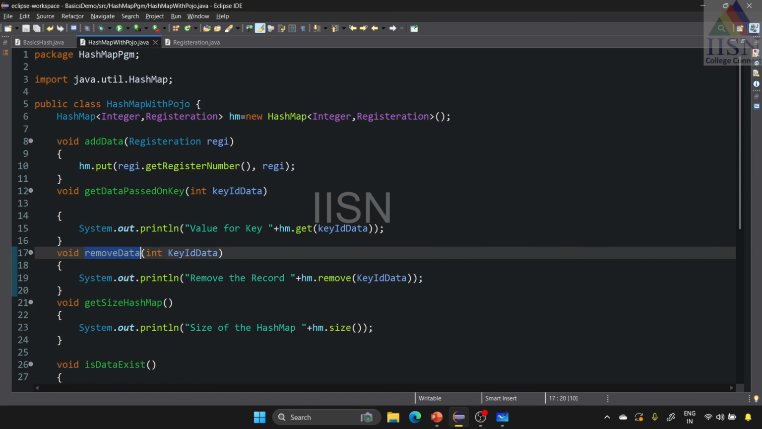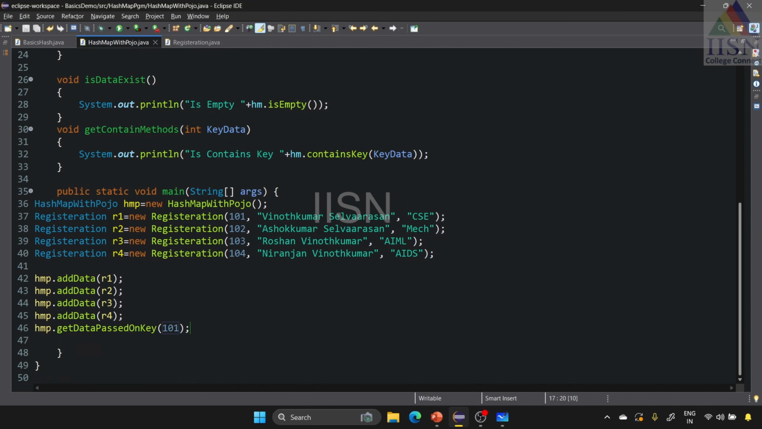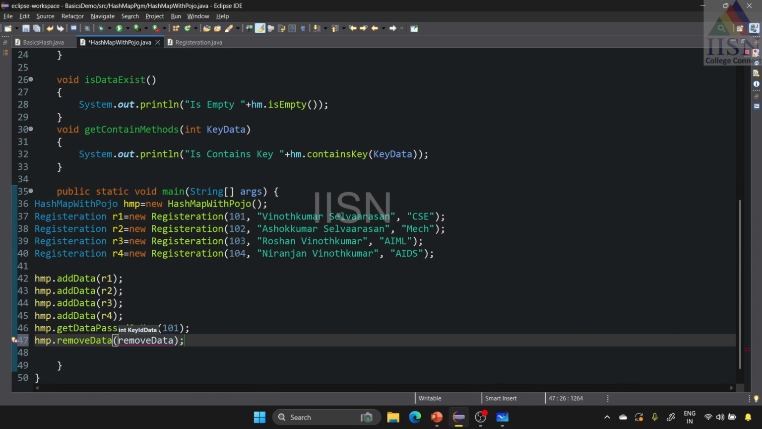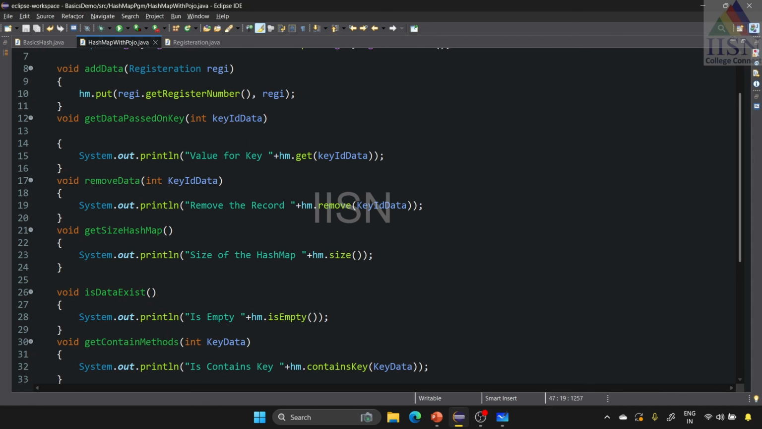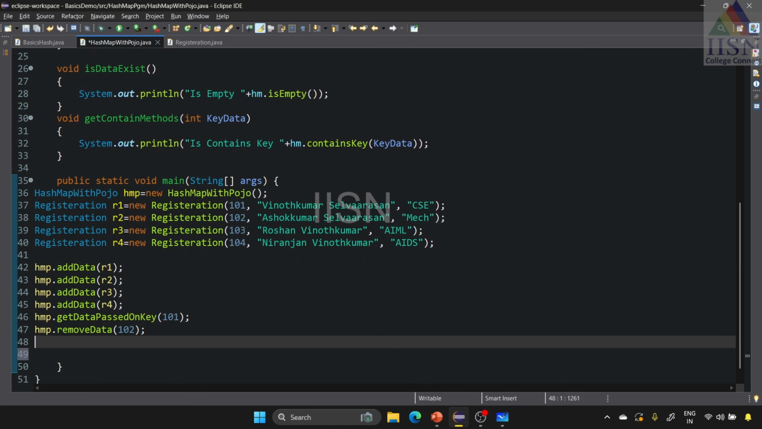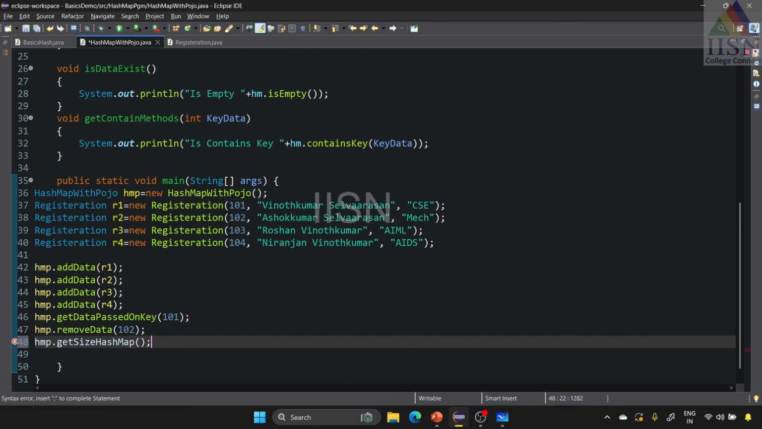We are going to use the remove method and remove one particular data. HMP dot remove, and then we pass one particular key, 102. Then remove is done. Next, get the size of the hash map. It's going to print the size of the hash map. HMP dot get size of the hash map.